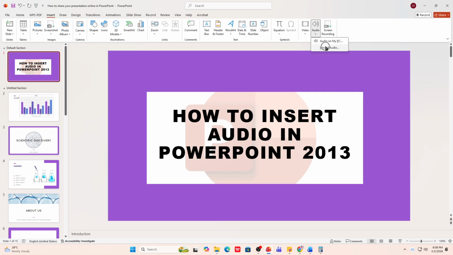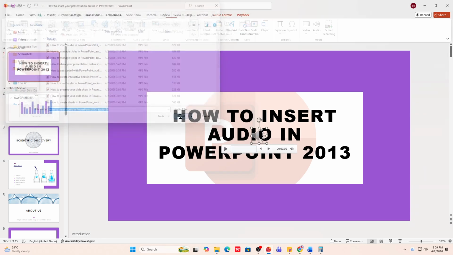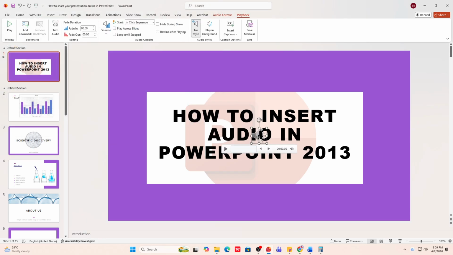If you already have a file ready, choose Audio on my PC. Browse to the folder where your sound is stored, select the file, and click Insert. You'll see a small speaker icon appear on your slide. That icon represents the audio and gives you quick access to playback controls and settings.